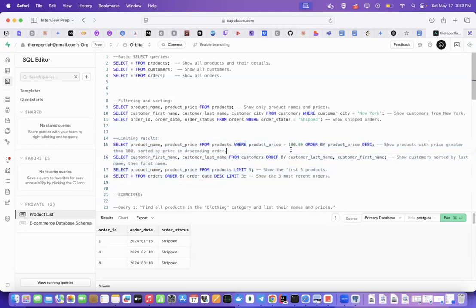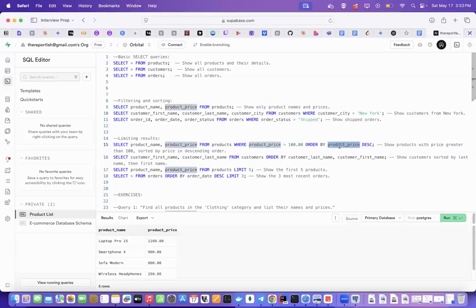To limit results, it's actually just adding another clause. This one doesn't have a limit, but it has a descending. When you show products that have a price greater than 100, and order by product price descending, the highest price comes first, followed by the second highest, and so on. We can also sort by ascending. Then the lowest price comes first, followed by higher prices.